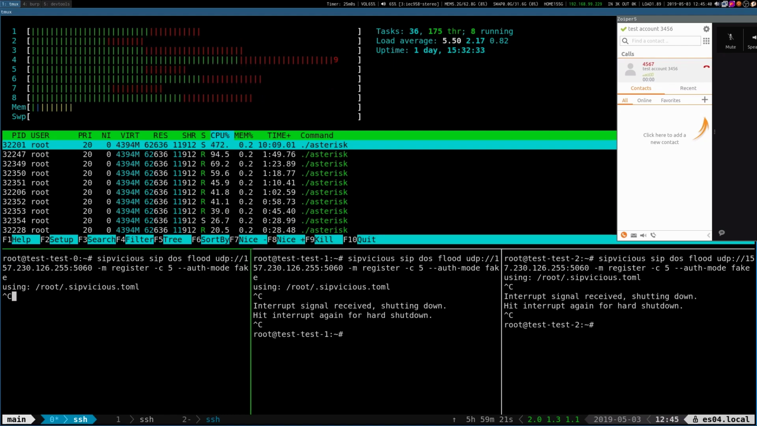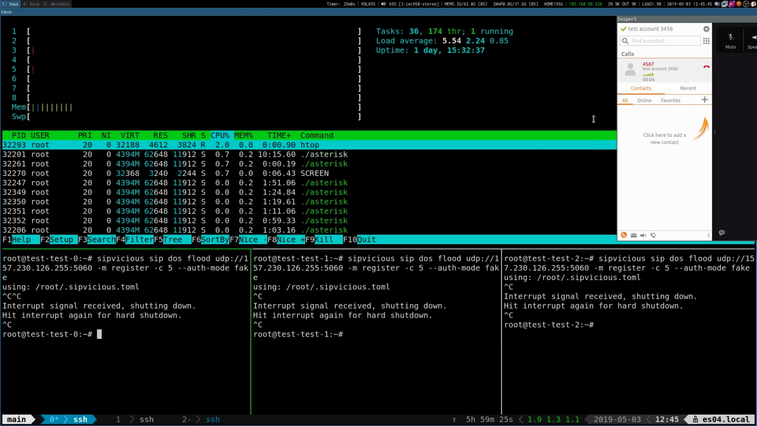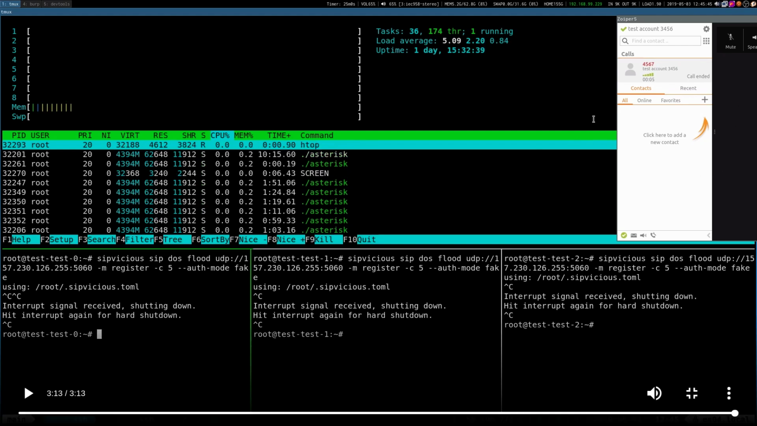"I am sorry, but that's not a valid extension. Please try again." And we can see that the system recovers pretty quickly and the call does go through.